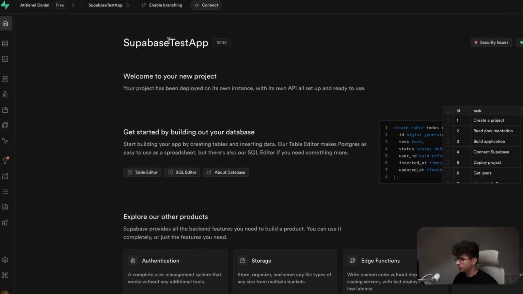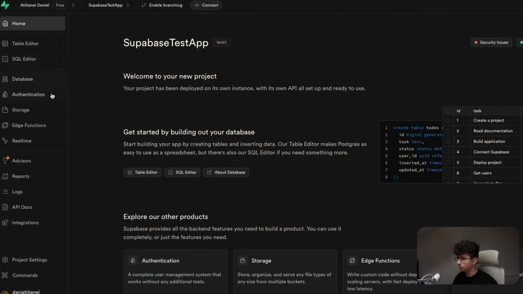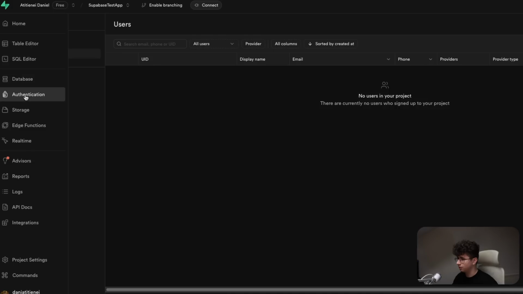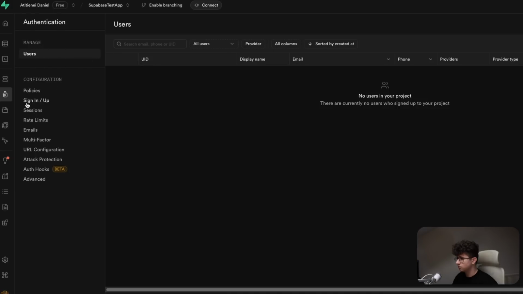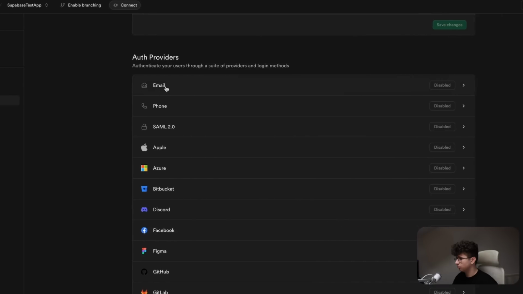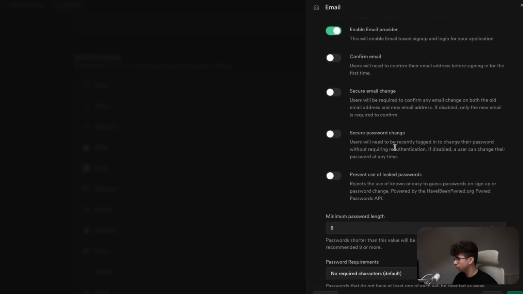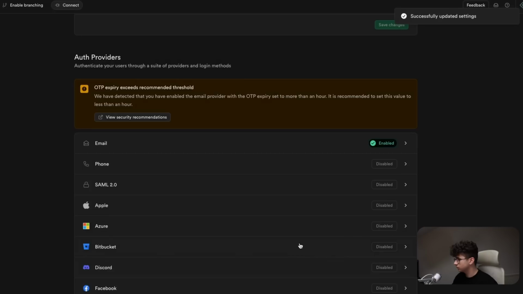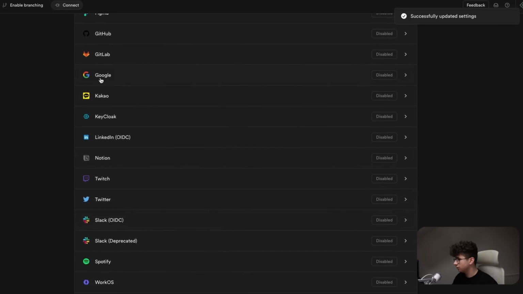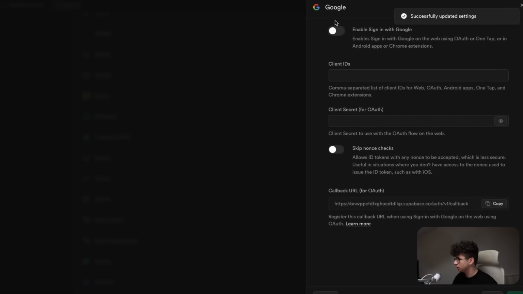Okay, so I'm on the dashboard and we need to enable the authentication. So let's go here in authentication, sign in, and we need to enable the email one, click save, and scroll down a little and you have Google here. So let's click on enable sign in with Google.